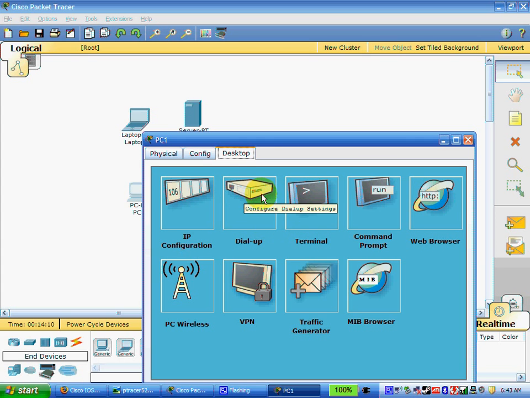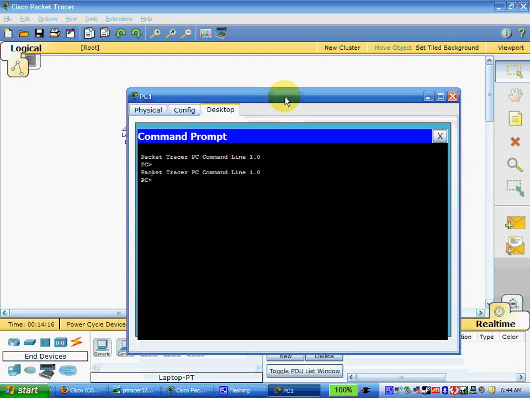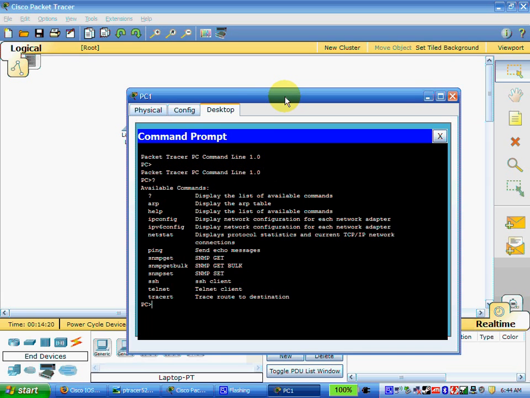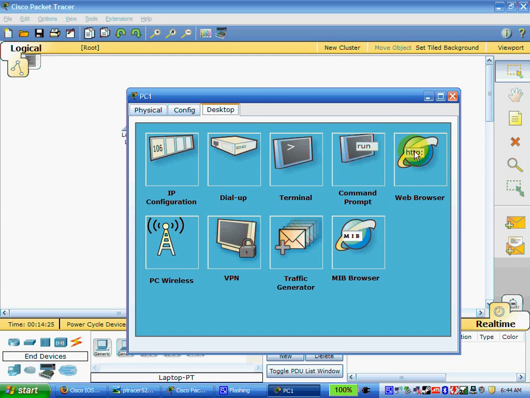If you had a dial-up connection, you can choose dial-up. You can use a terminal, the command prompt. Command prompt, to know some of the commands, all you have to do is put in a question mark, and it will list all the commands.